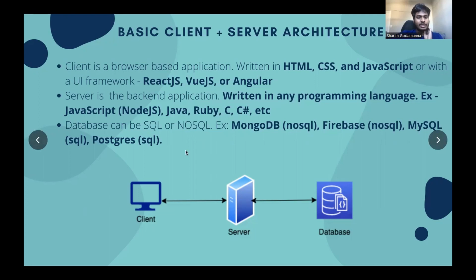Then also there's going to be a database in the backend. It's either SQL or NoSQL. SQL databases let you add relationships between your data, which means it's good for a lot of data that you want to query a lot. And then you also have NoSQL, which doesn't have as many relations between the data, but they're much faster and much easier to use and scale.